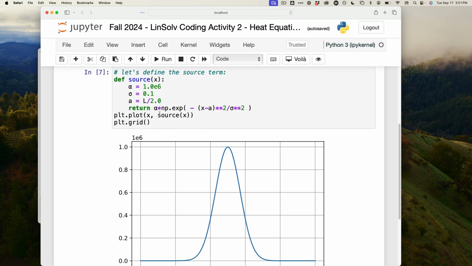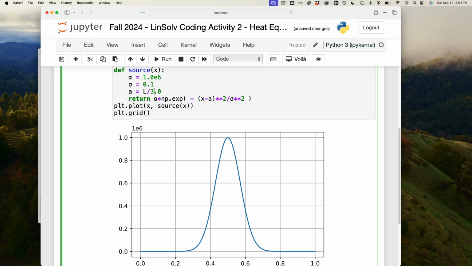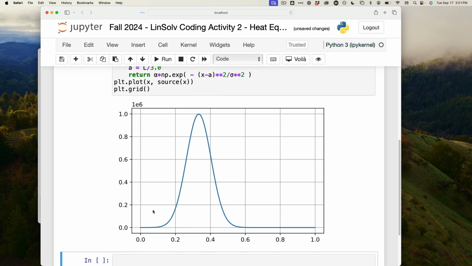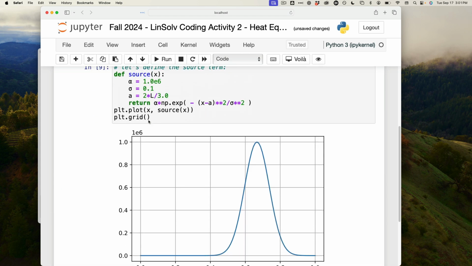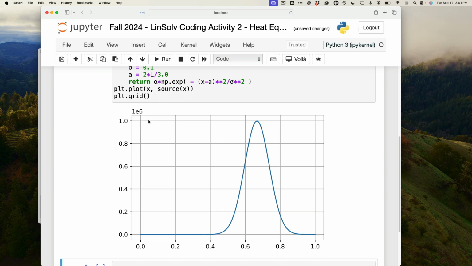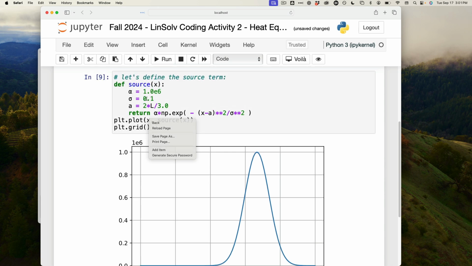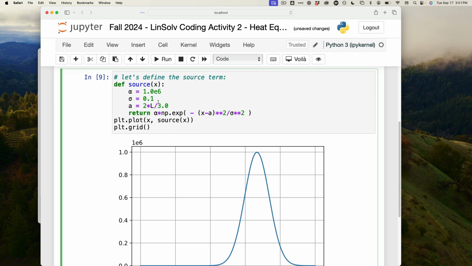So let's change A first. Let's go A equal L over 3. If you do A equal L over 3, it shifts it to the left, almost 1/3 along the way of the rod. Okay? If you go 2L over 3, for example, it's going to shift it to the right. So A is really telling you where the heating is occurring along the rod. Very simply.